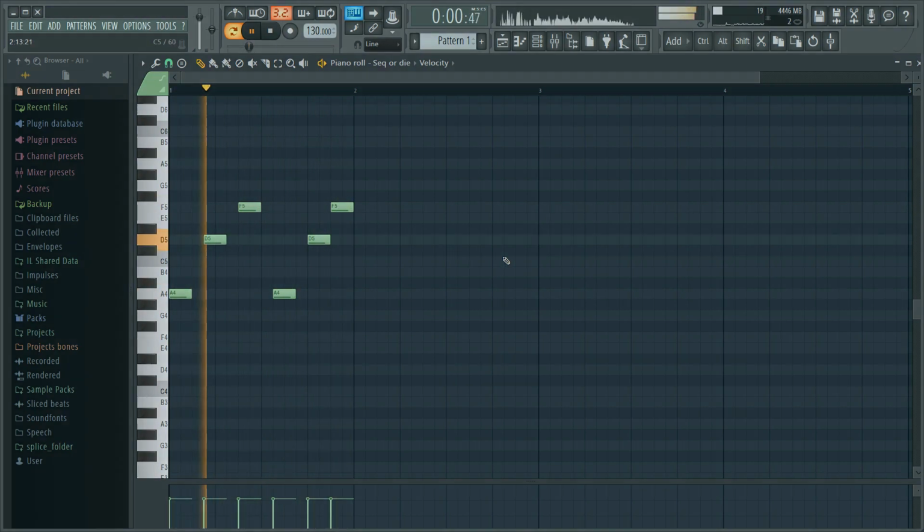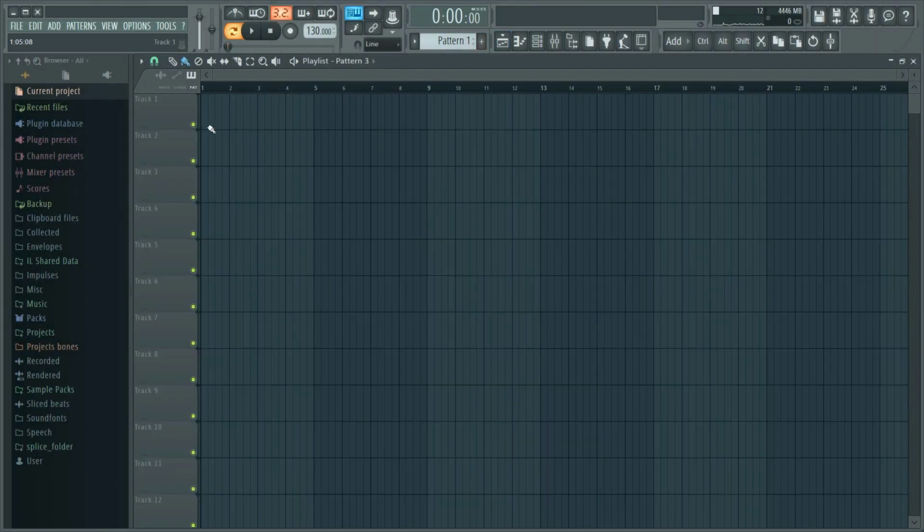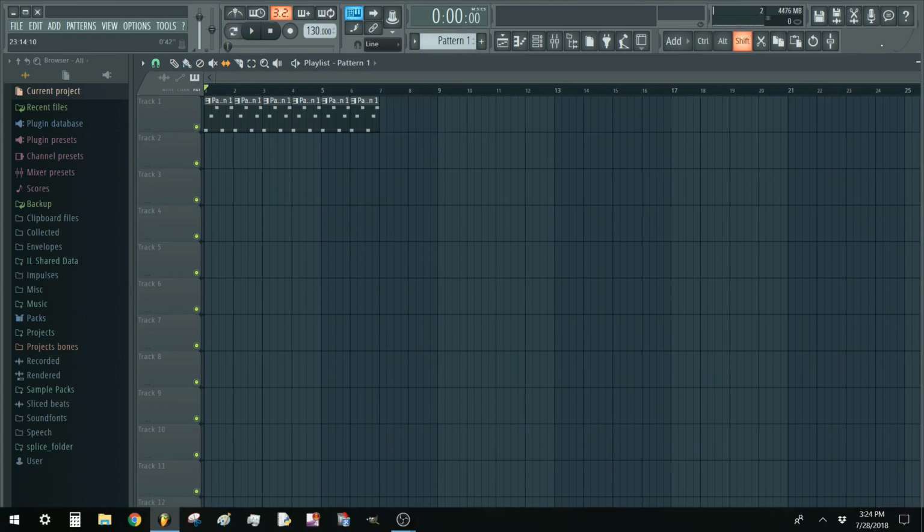Perfect. The first thing you have to do is go to your playlist and pump out a couple pattern ones. Oh, it's on pattern. I don't know why pattern 3 popped out there, but yeah, that happens sometimes. So you might be wondering how I'm painting all these. Just make sure that your paintbrush is selected, not the pencil. With the pencil, you can only click one at a time, right? So with the paintbrush, you can just paint a whole bunch of them in a row.